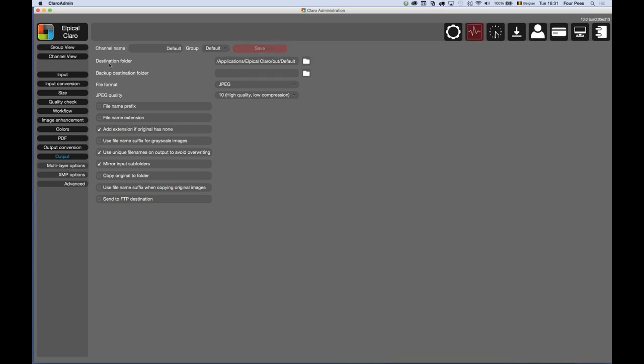From an output point of view, I can define the destination folder, obviously, a backup folder, which is a secondary folder in which those files will be copied to, and then the file format. So Claro supports a whole range of file formats, going from JPEG over TIFF, Photoshop, different types of EPS, GIF, and PNG.